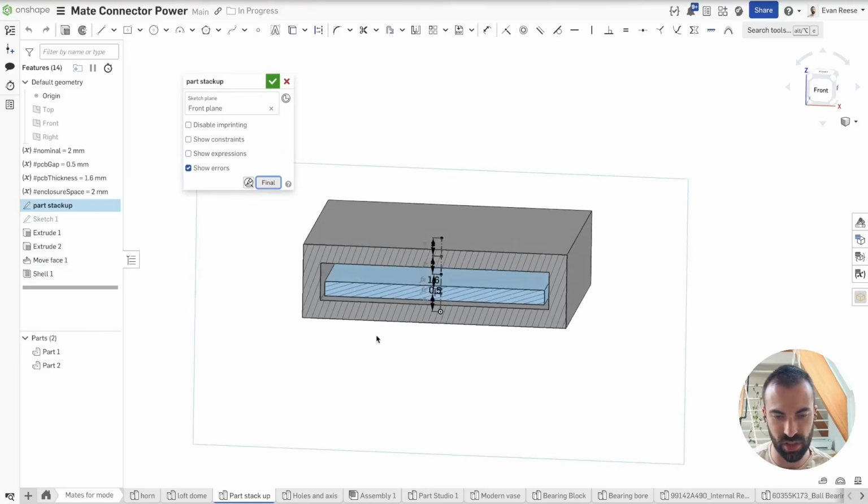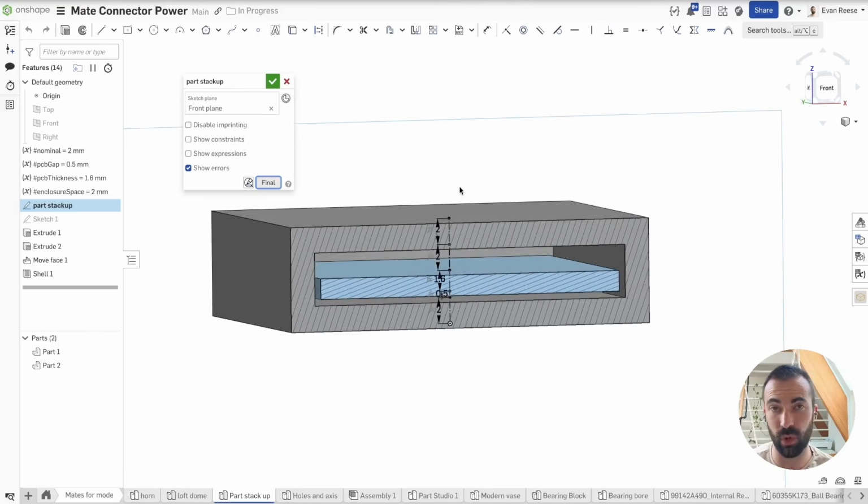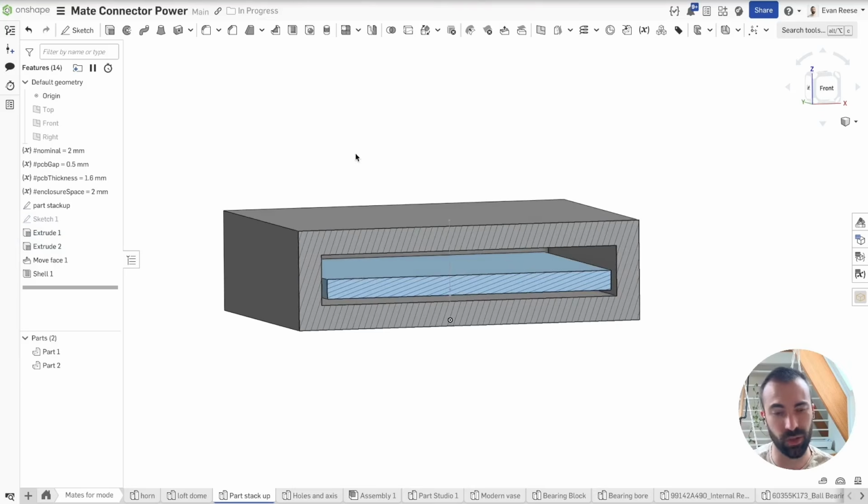So I can change the variables, but they're all hanging on this one sketch. So I have one place to edit the things that I want to edit. Partially empowered by mate connectors. It's a good way to work.